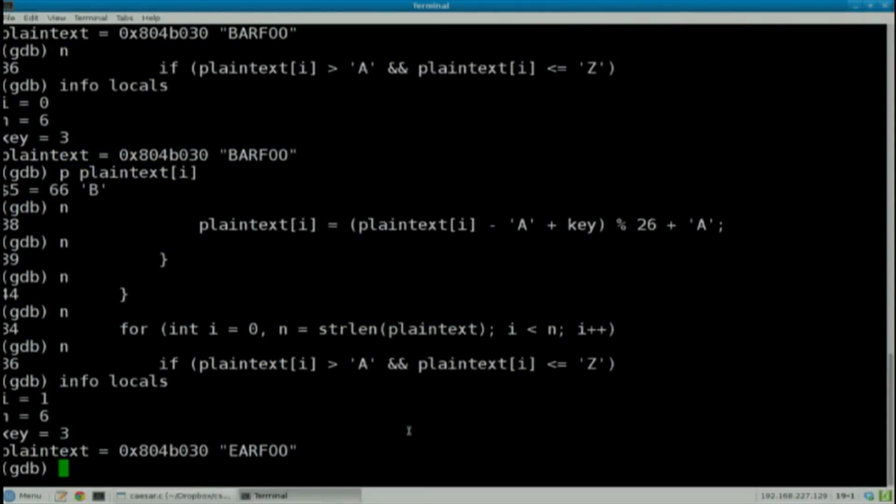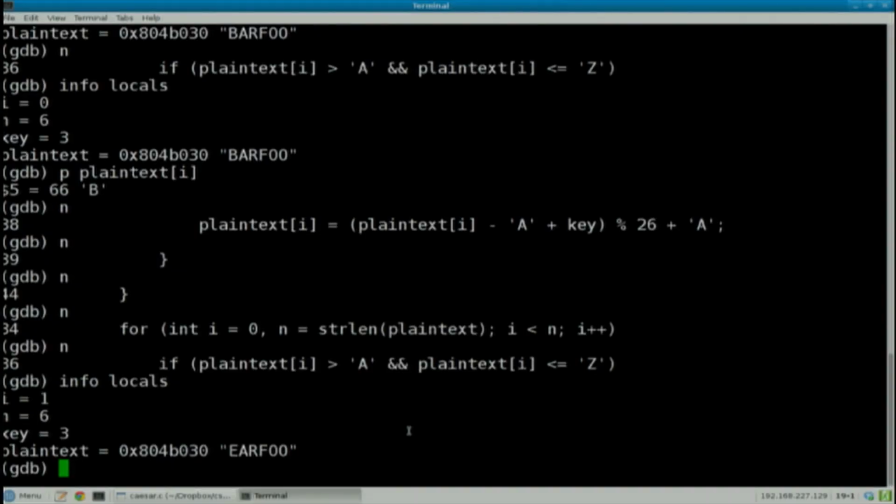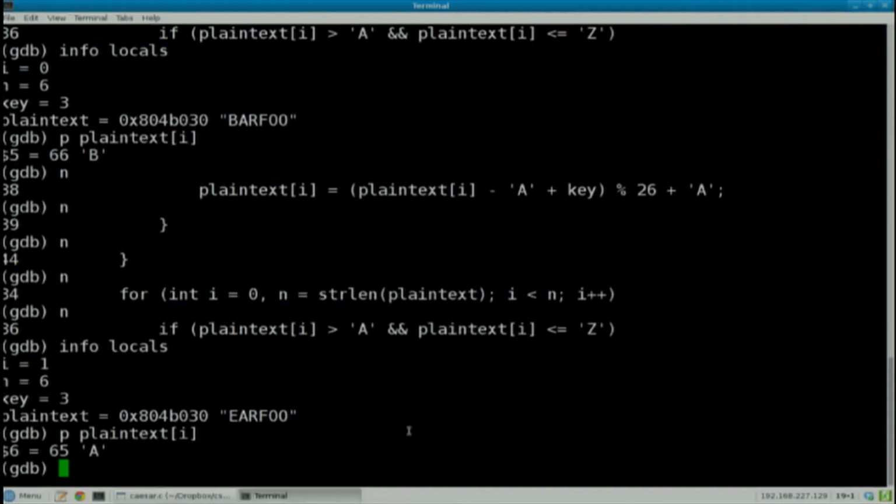plaintext[i] greater than 'A', and plaintext[i] less than or equal to 'Z'. But before I go into that, because this is where I know my error is, I want to print out plaintext[i]. So let's print that out. It does equal the character A. So that seems, so far, all is well and good.